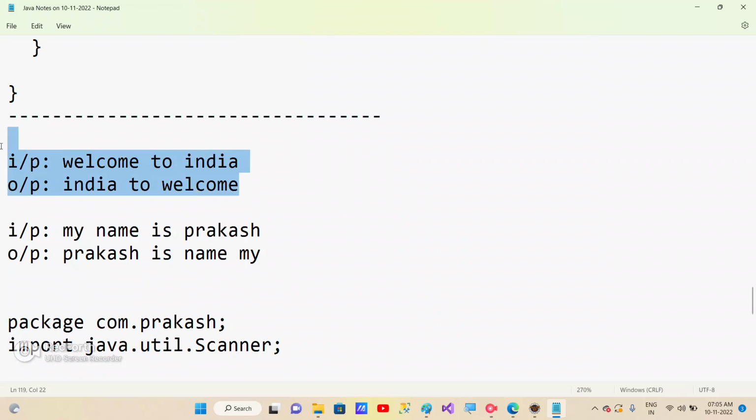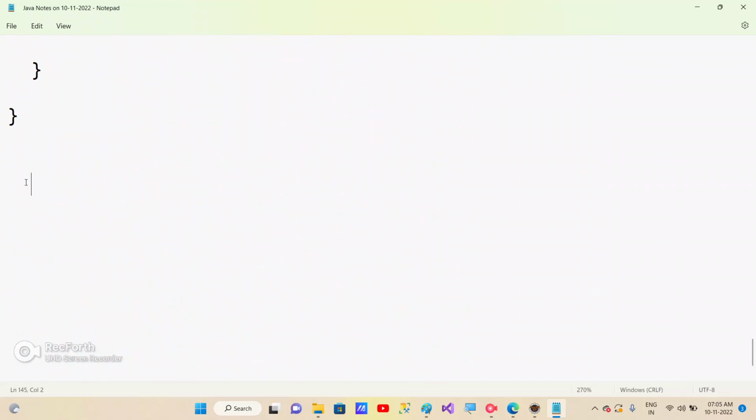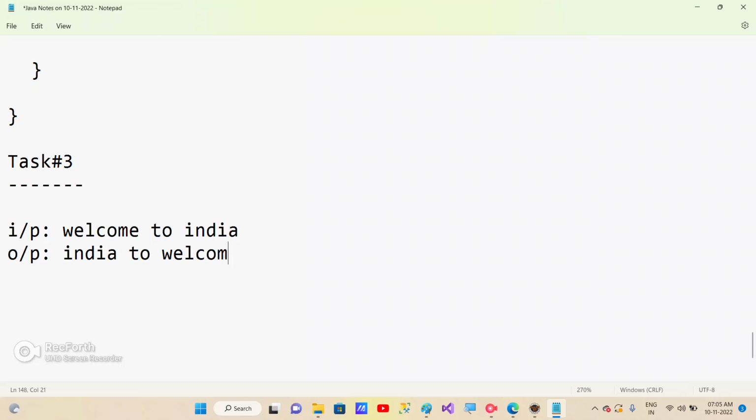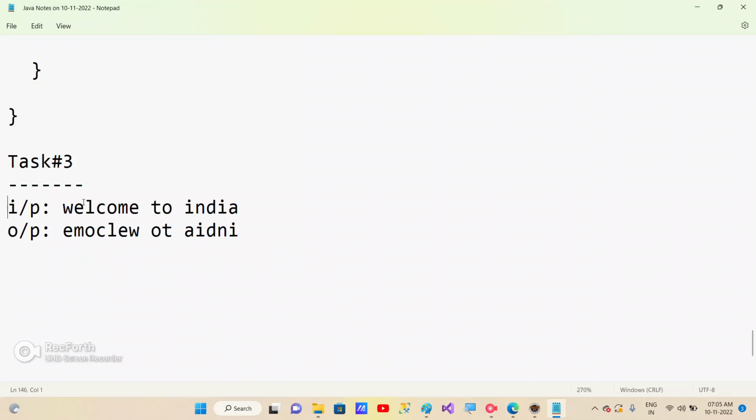And your task, task number 3, the third task: if I give welcome to India, the expected output is every word reversed. Like this, welcome should be reversed first, EMOCLEW. TO should be reversed, OT. India should be reversed, AIDNI. So this is task number 3. You can try it out and let me know, guys.